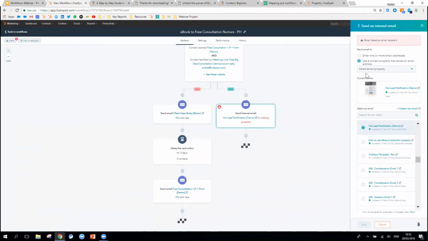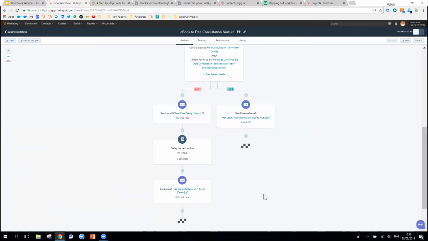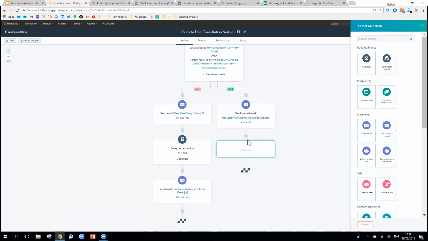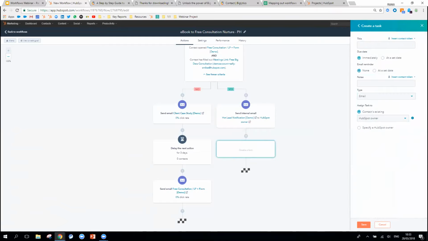And what you need to do is you need to assign it to the HubSpot owner. So whoever owns the lead in HubSpot, whoever the HubSpot owner is, they're now going to receive this notification. The next thing I want to do is, and this is more on the administrative side, is I want to create a task. So I'm going to create a task for this person to follow up.